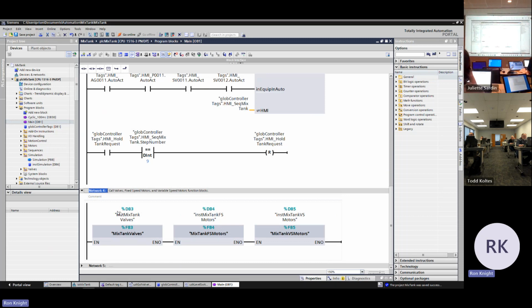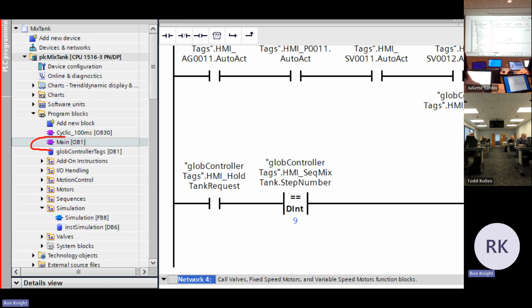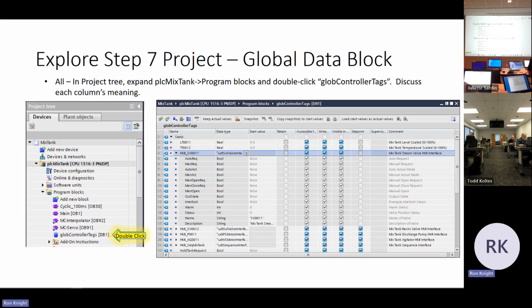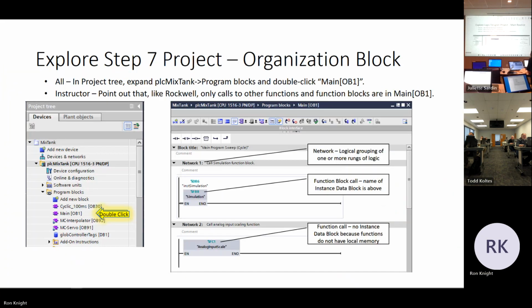All right, but the upshot here is main OB1 is a lot like main routine in Rockwell. Typically what you'll find there are just calls to all the other functions and function blocks in your project. All right, easy enough.